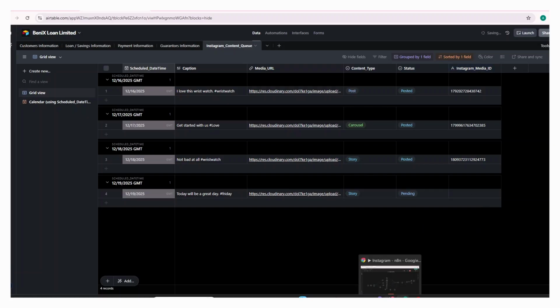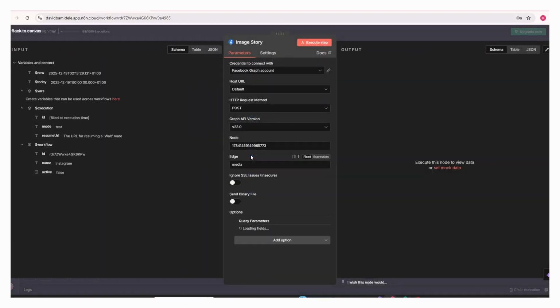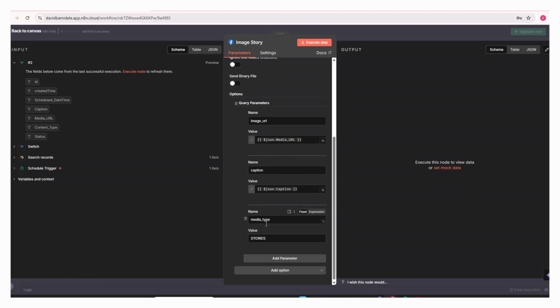Okay, so back to this. As you can see, we already have the story. Let me show you how stories work. The main important thing is this one here. Let's show you how it looks. The only thing that's changing is the media type. Since we're not doing feed again, we're doing media type. That is very, very important.